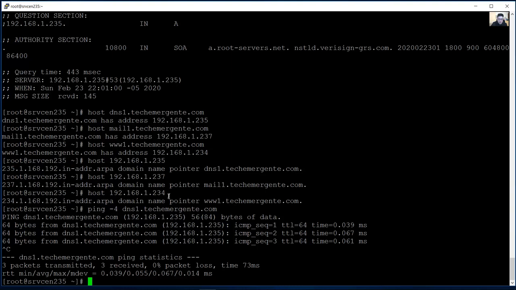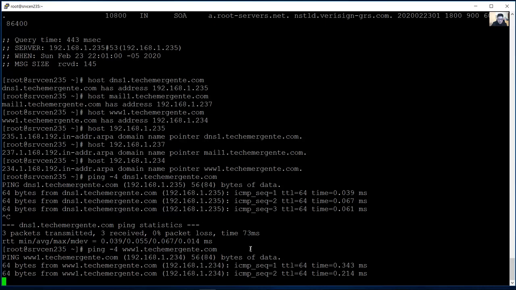If, for example, in my network, I have the www 234 server, that is my web server. That server is active and running, is powered on, so you can ping using IPv4 to that server. Success. Control C to stop. Very nice. All is working very well.